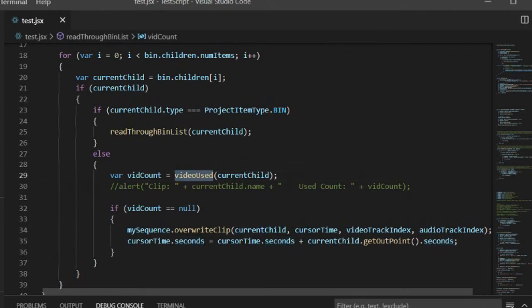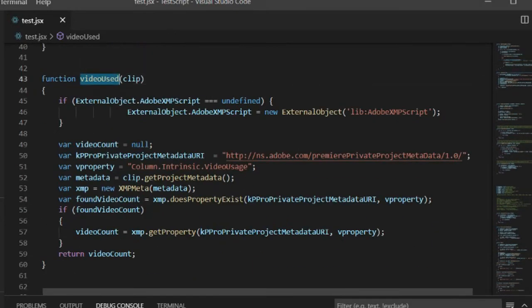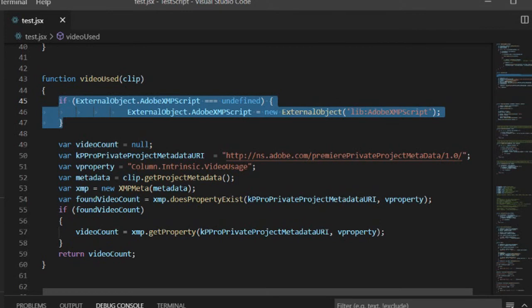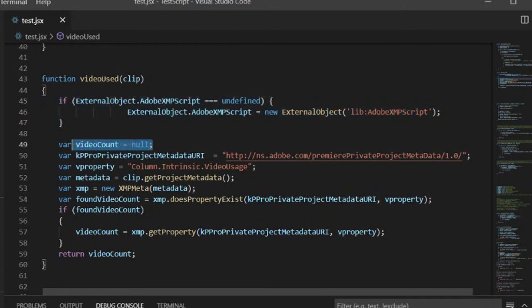The problem is this video used. How do we determine whether or not the video was used? So let's go down and look at that routine. Here's the video used routine. If you remember before, we had some checks to see if a clip was video or had audio. And this is basically using the exact same method. First thing we have to do is define this external object. If it was undefined, then we have to load this here. Then I'm going to set the video count to null. Then we set this URI, and for our property, we're going to be looking at video usage.